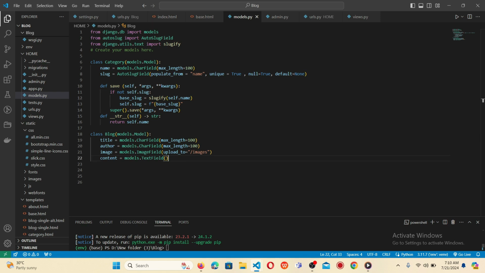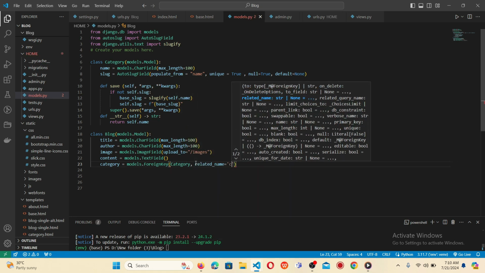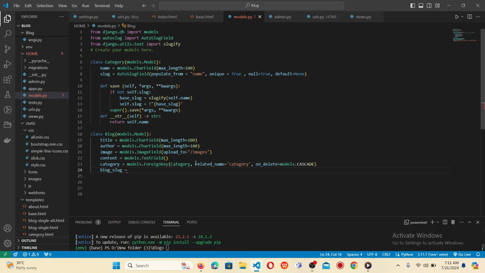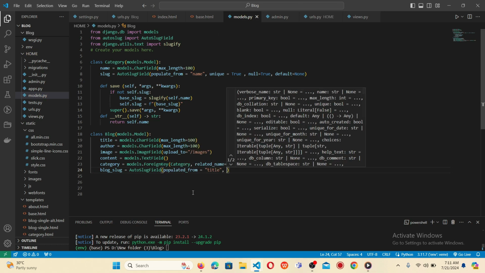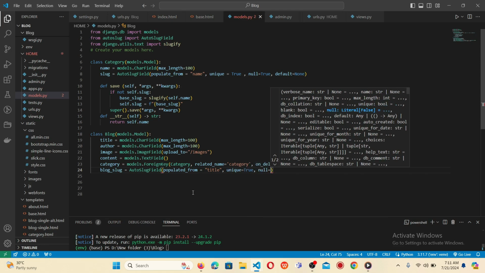Now it's time to define it in our blog sections. So here on the content, define it here. Category, let's take the foreign key here, and it will take from the category section, related name equal to the category, on_delete CASCADE. Also define the blog slug here. So take the AutoSlugField that we already defined, populate it from title, and unique is equal to True, null is equal to True.